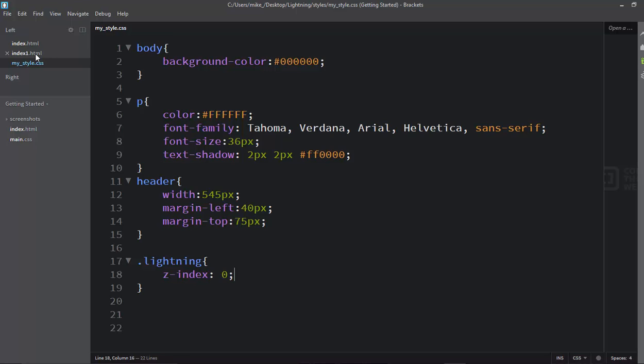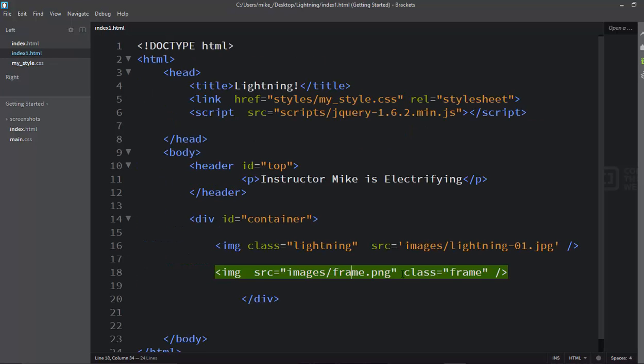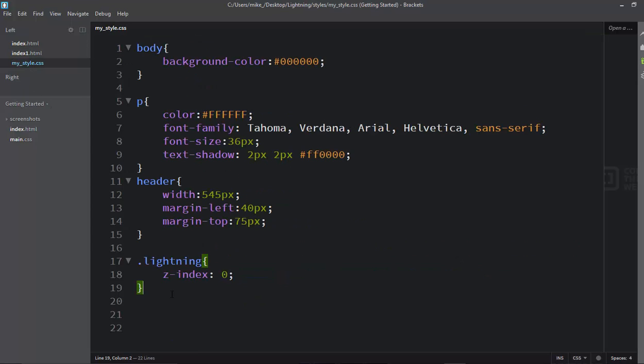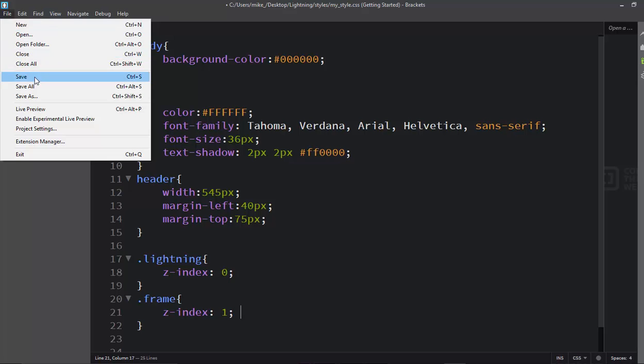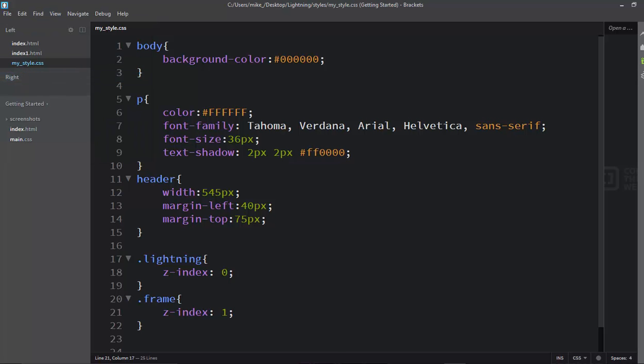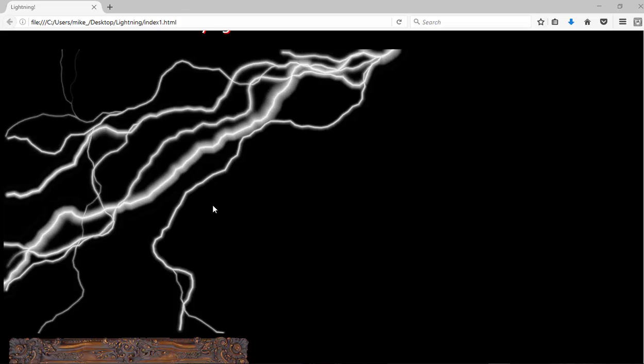Now I want to apply the style for the frame image. I have a class called frame, so I'm going to do dot frame, and put in z-index colon. This time I'm going to do a 1, because I want this frame to be on top. I'm going to save this and refresh. And you can see I don't see anything else happening.